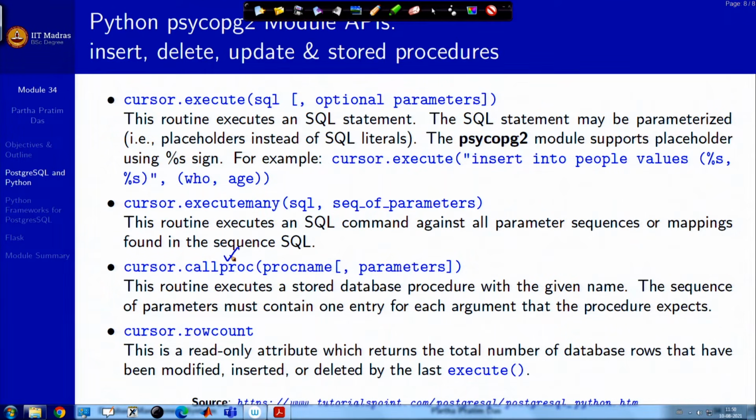or you can call a stored procedure. Stored procedure again is something which we have not done in depth. These are procedures written in SQL which are stored in the database itself, pre-compiled, and they may have parameters. So, these stored procedures can be called from the cursor. You can get the row count, which is a read only attribute which returns the total number of database rows that have been modified, inserted or deleted. So, if I do an execute, a certain number of rows will get changed, right. So, that count will be returned in this read only member of cursor.